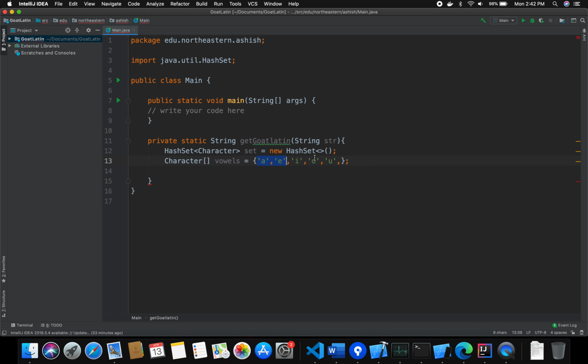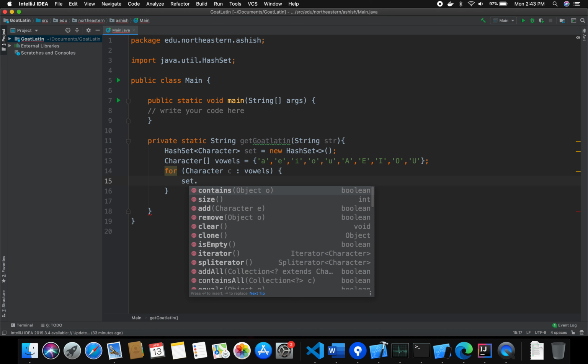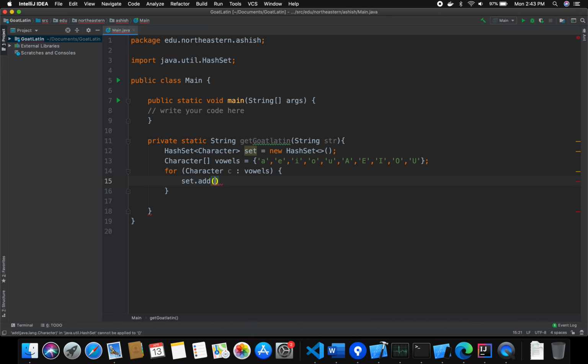We also have to take care of the uppercase characters, so we'll copy this and paste it over here. So this will be A, E, I, O and U. Okay, that is good. And for each of these characters, we'll add it to the set. So we'll say for each character c in vowels, set dot add, and we'll add the character c. Okay, that is wonderful.